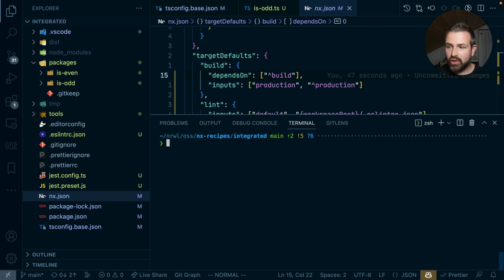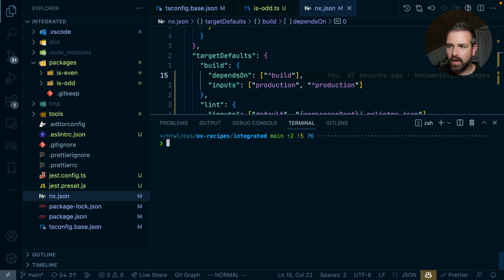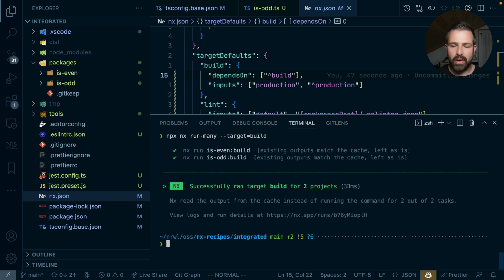And again, as we just mentioned, since there is caching in place, if we rerun the same command, it would be super fast because all of the computation has just been pulled out of the cache rather than actually running the computation. Obviously, you cannot just run single builds, so just run it for a single package, like isEven, but you can use the run-many command and give it a target, in this case build, to run it across all the different packages that we have in the workspace. And again, if the package has already been computed before, it would just be pulled out of the cache rather than being run.